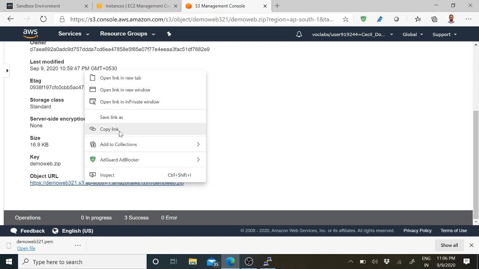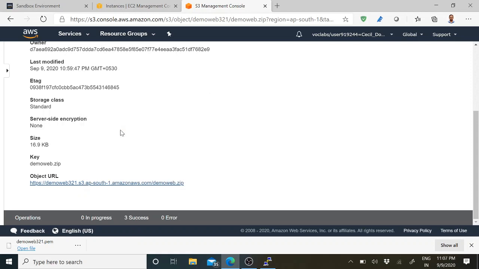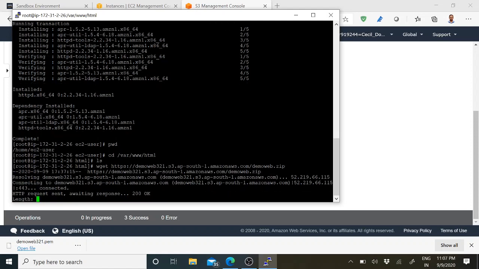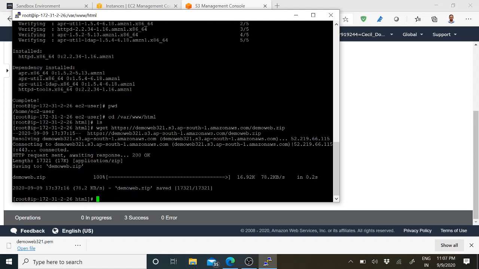Just right click, copy the link, and come back to your SSH terminal window. Just right click on that, it will be pasted here. Okay, so wget and your S3 object URL. Okay, and press enter. Now you can see it is being connected and all the packages have been imported here.